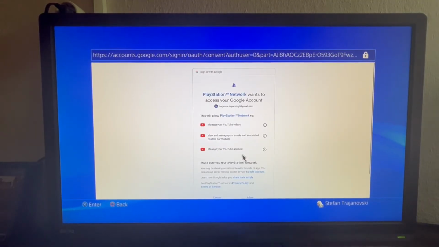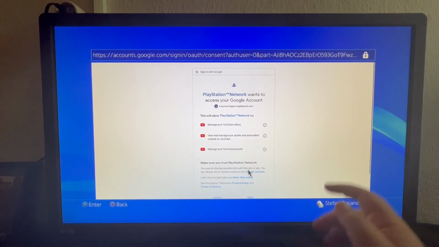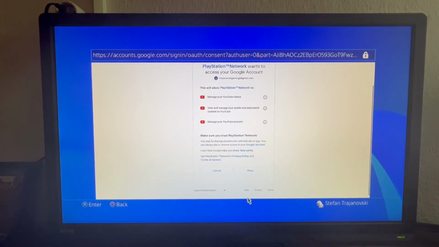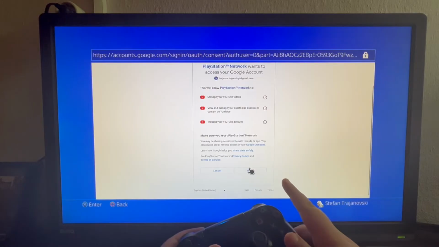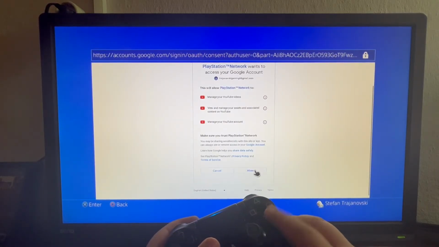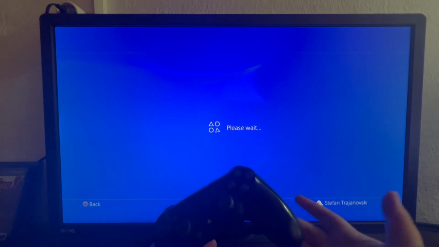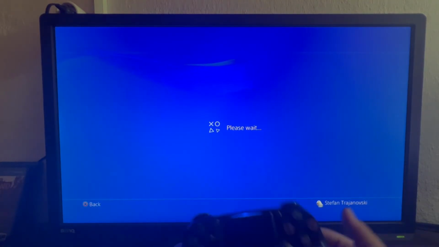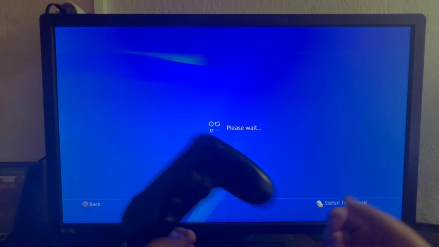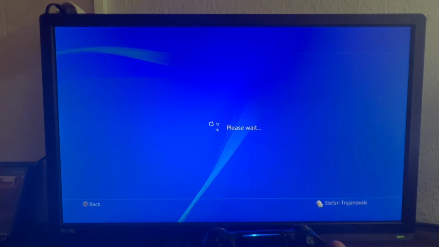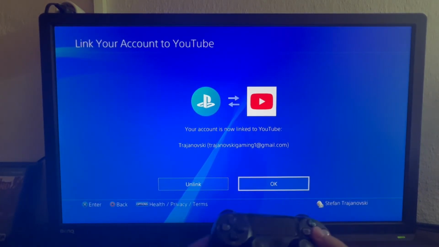And now, after you have logged in into your account, you will be taken to this screen right here, and you scroll down and you select the allow button by clicking the X on your controller. And now we have successfully connected our YouTube channel to our PlayStation. Now we will be able to stream on YouTube. Let's let it load, and I'll show you how to set up everything.